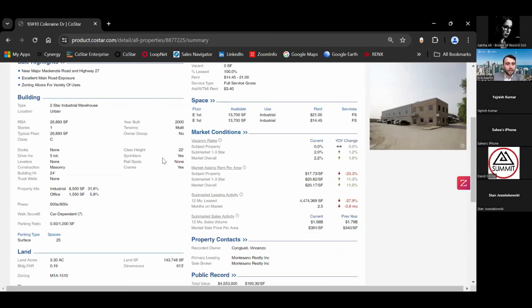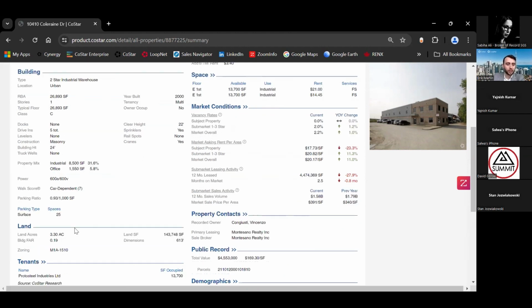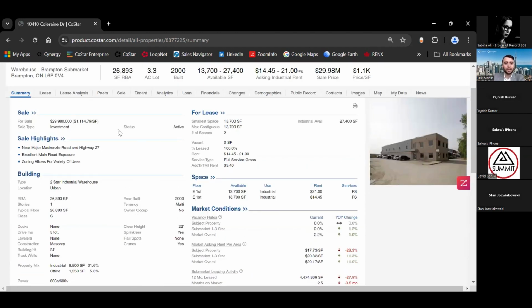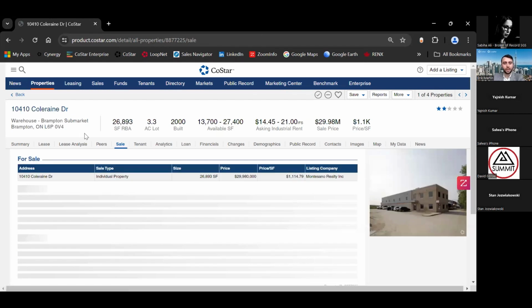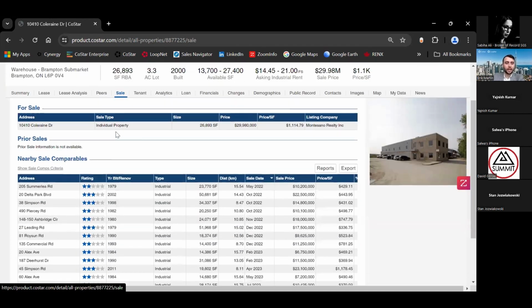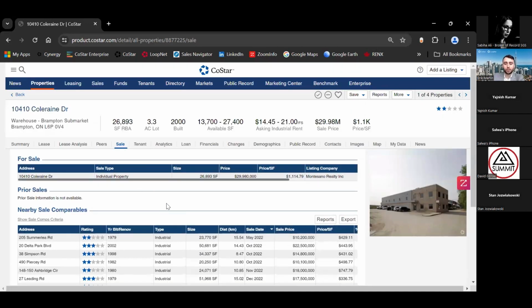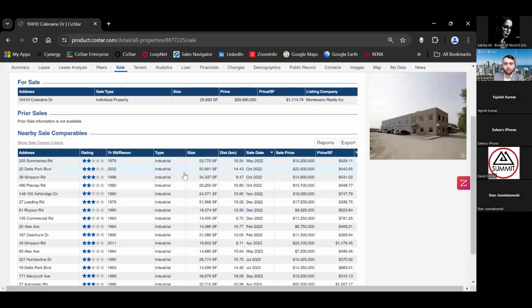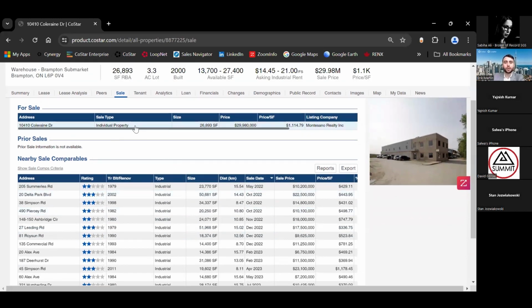So I already mentioned the size. Clear height is 22-foot clear. It's got 5 drive-in doors. All of these are filterable. So the amount of office that's in it, it's got a little bit of office space. There's your power, 600 amps, 600 volts, parking, zoning, acreage. And then if I want to go into the sale, let's take a look at that first. In the sales section, we'll have: do we have it for sale? Are there any prior sales and any nearby comparable sales that CoStar thinks are similar to this property? No prior sales here, because we only go back in CoStar Canada about 10 years.